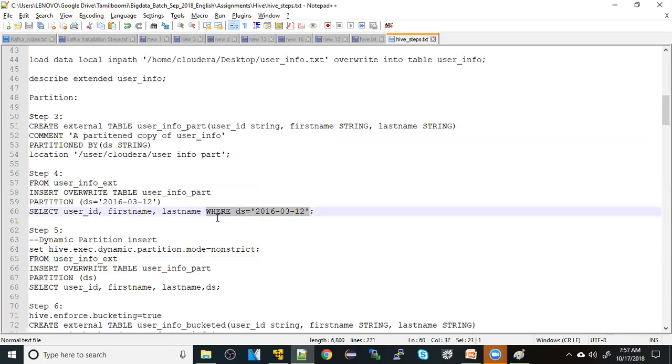Right, but you're using user_info_part. Can we create that as a separate table? No, if you see here also, it is the same, it is already overwritten. Arun, can we retrieve only one row from a particular partition? Use one condition, that's fine.